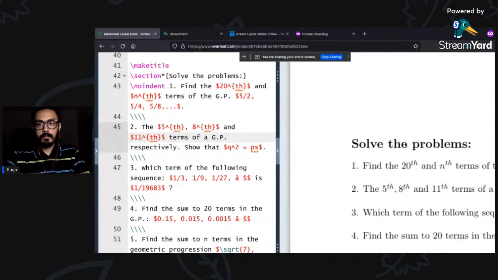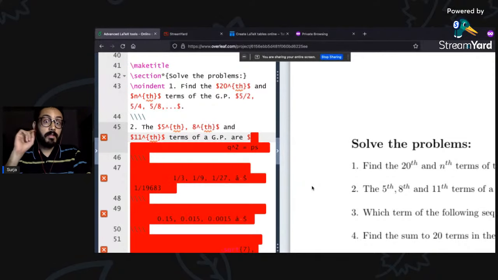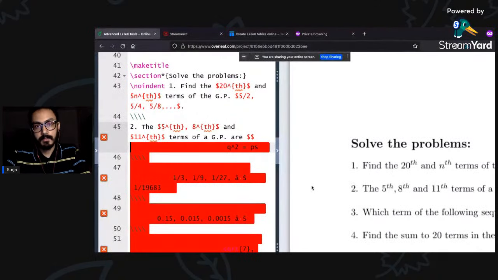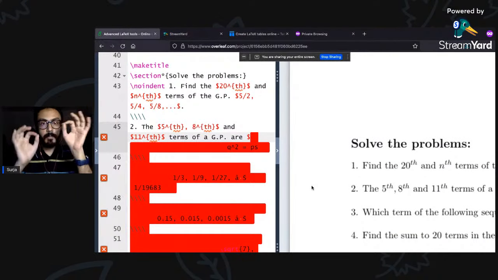So the fifth, eighth, and 11th terms of a GP are P, Q, and S respectively. So that's what we're going to write, okay? Now, to remember, only the math stuff has to be inside dollar signs. By the way, see now the entire text changes into red. So you cannot leave dollar signs blank. See, I've written them blank at the moment. Make sure they're not blank. Okay, now they are P, Q, and S.